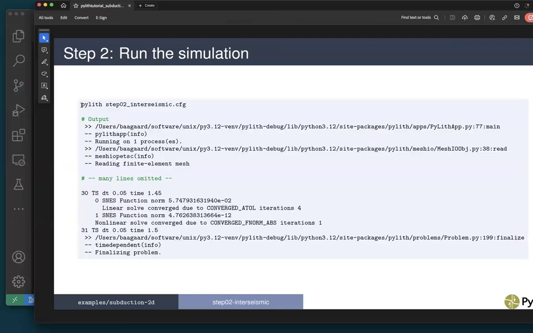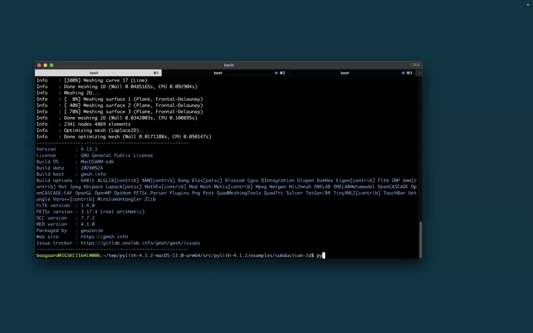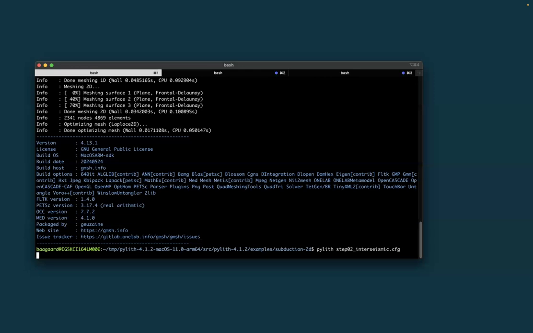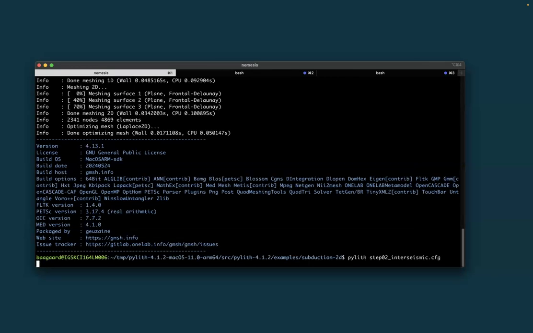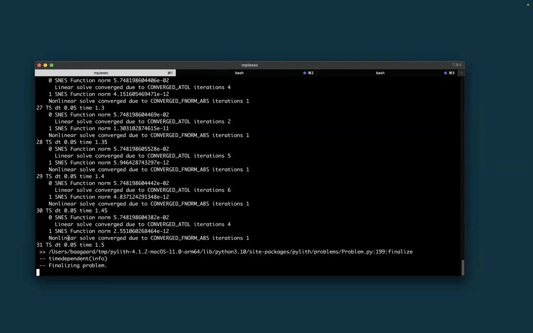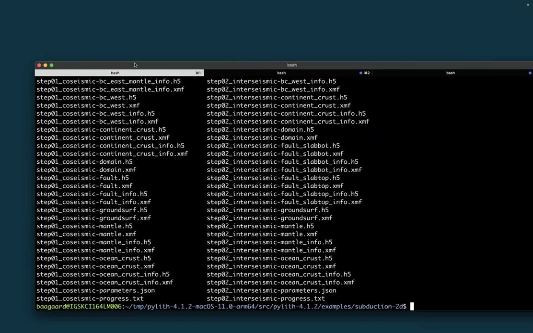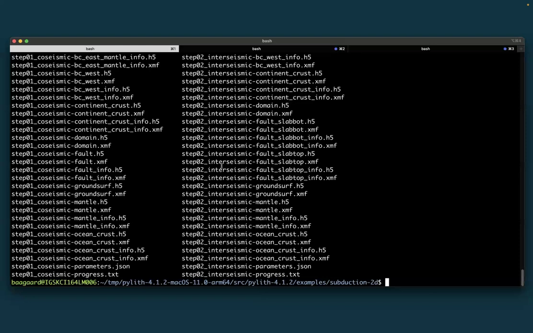So we run the example by running PyLith step 02 inner seismic. Let's make that a little bigger. So it's running, it's going to run through 30 solves, gets a total of 31 time step index. And you'll notice it found that it didn't do anything at time step 31. We have output directory for step 01 as well as step 02.